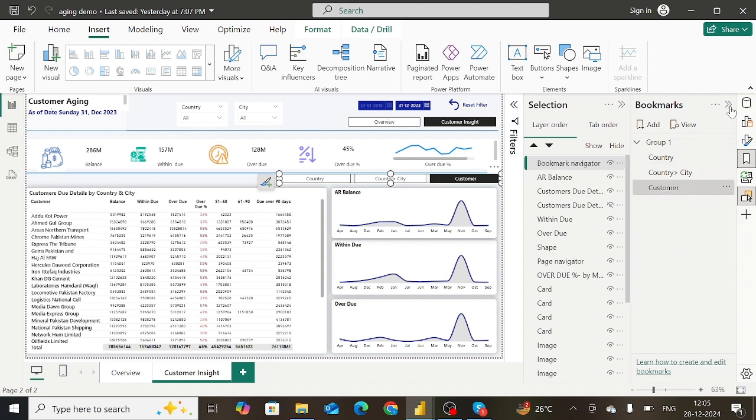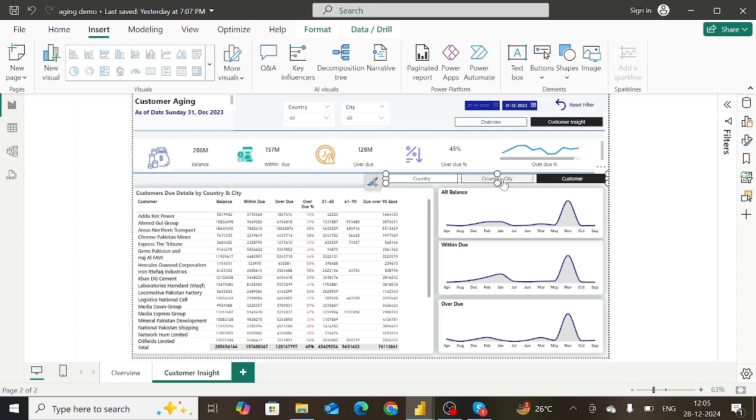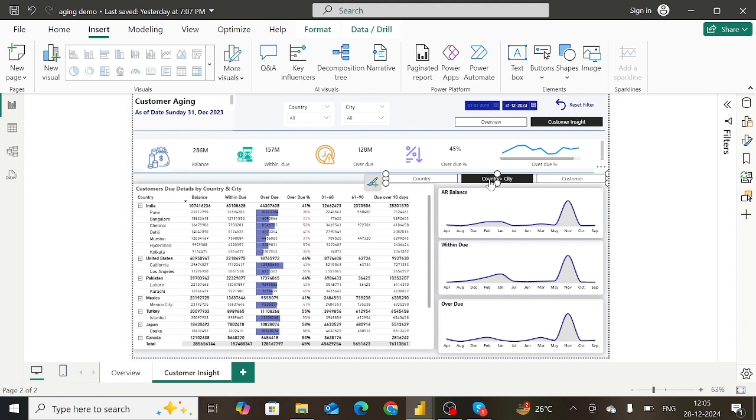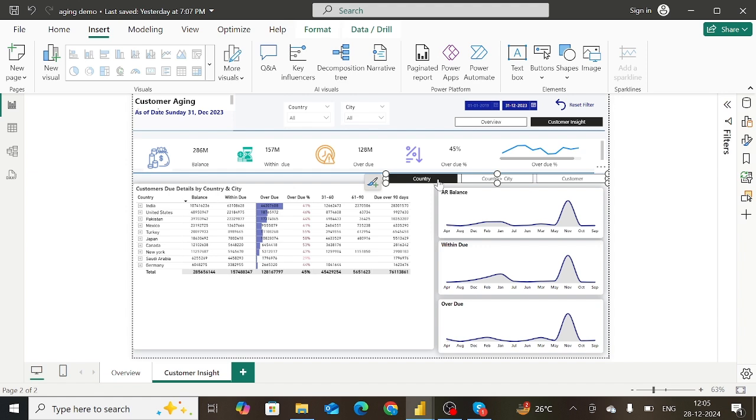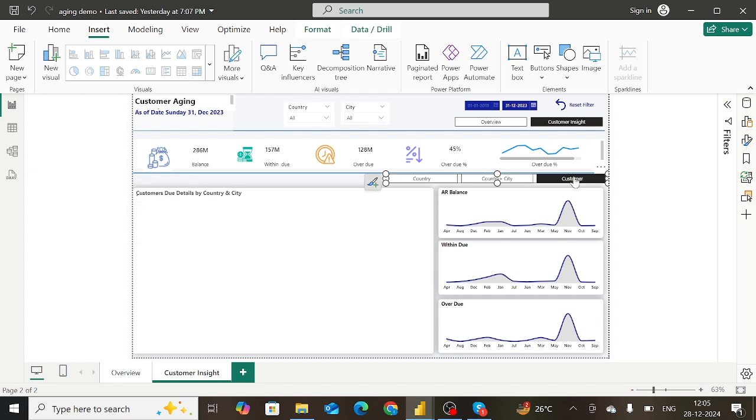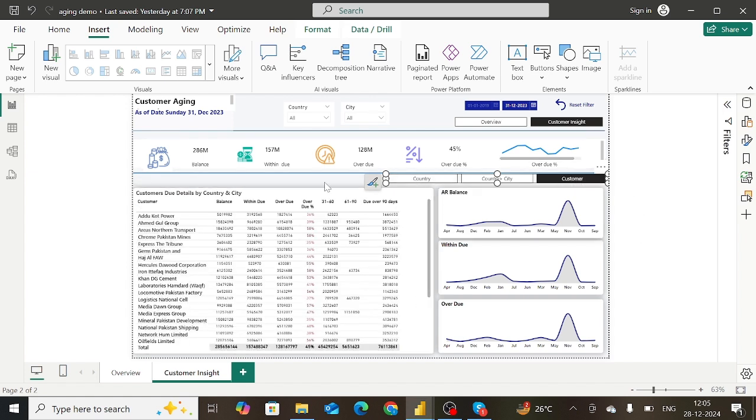Now your bookmark is ready. I'll show you. Click on control and country city, so it will show you the details of city. Click on control and select, so it will show you the details of country. Click on control and select, so this will show you the detail of customer. So this is how we create bookmarks. Once this is done, we will move on.